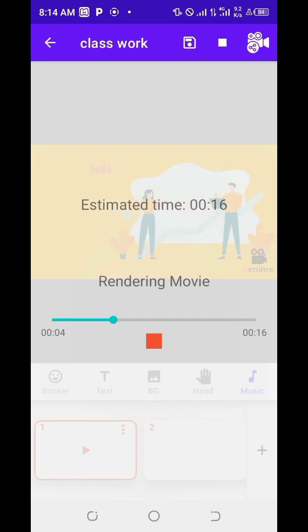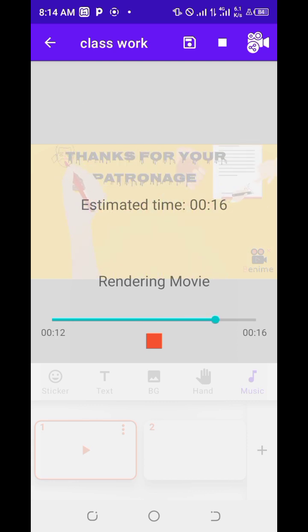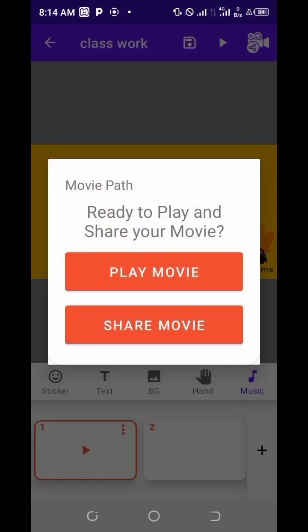So our movie is rendering. You can see rendering your movie. It's going. So after rendering, it will appear in your gallery. You just go play it. So we already saved it, okay? It's already saved in your gallery. Say play movie now, you can play it or share movie.